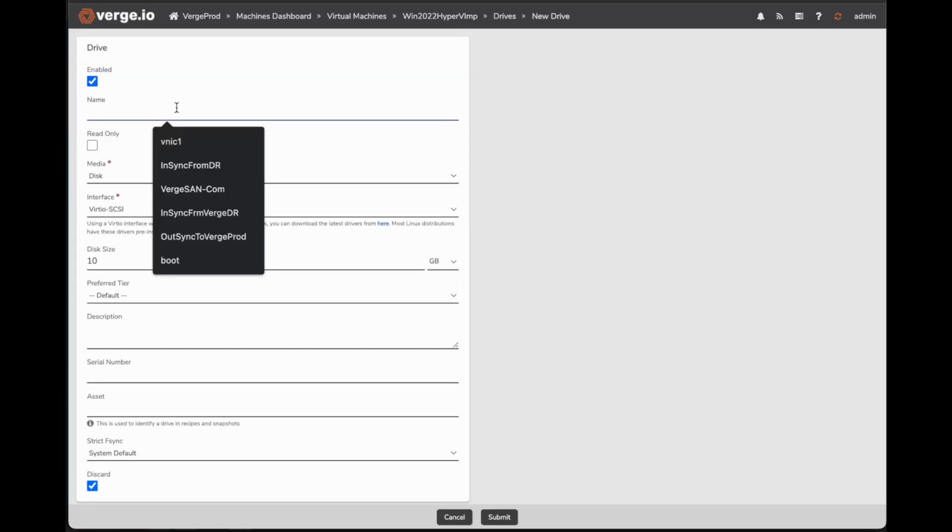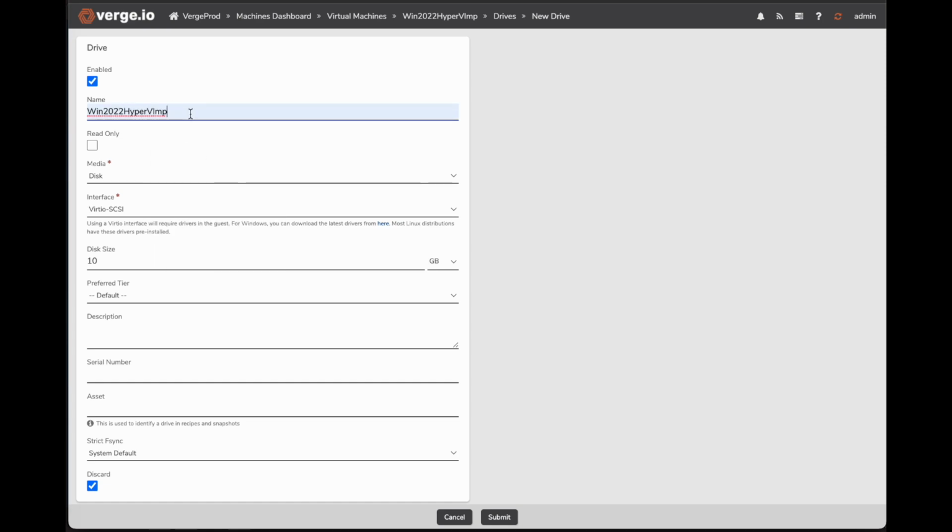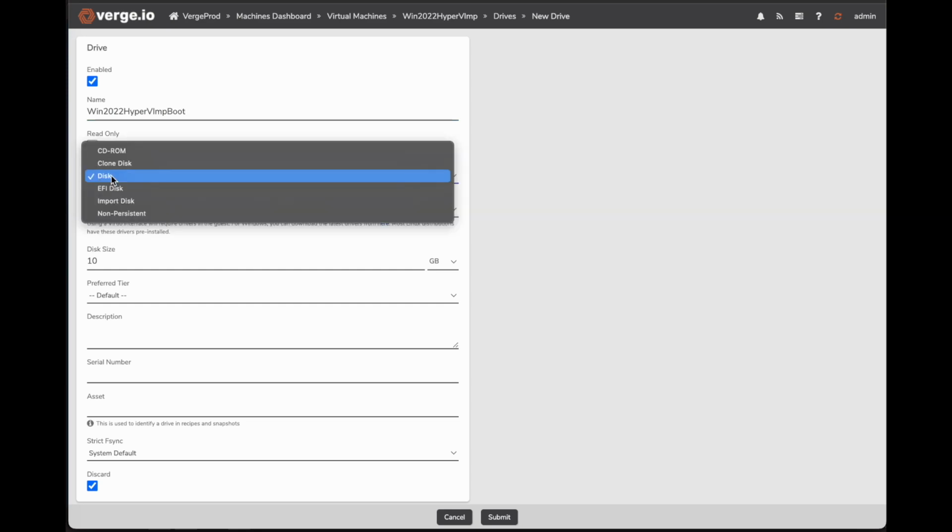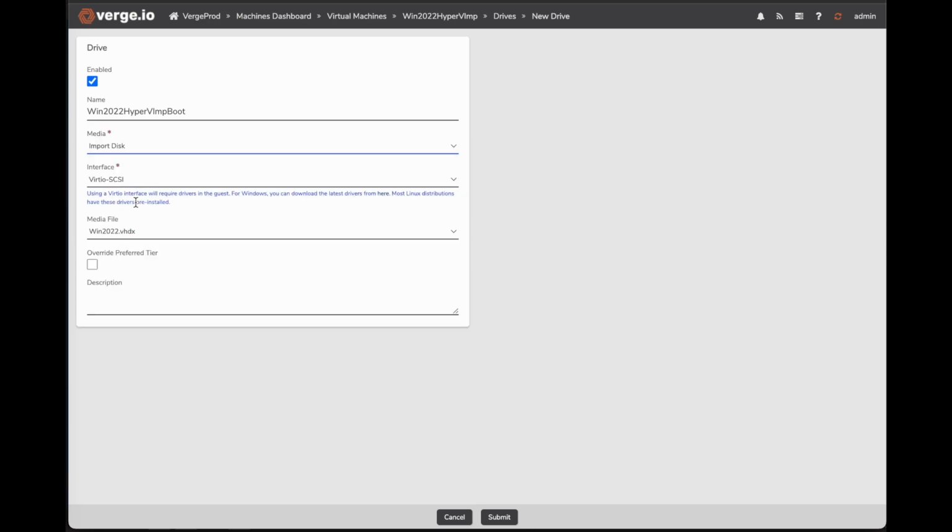Here, we'll give it a name. And then in my media, I will go down here and pick Import Disk. Once I click Import Disk, it'll automatically find the disk that I have copied over from a different environment.